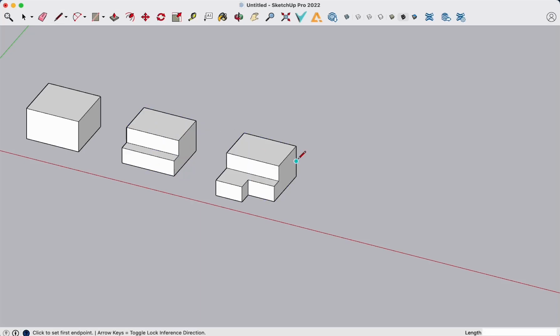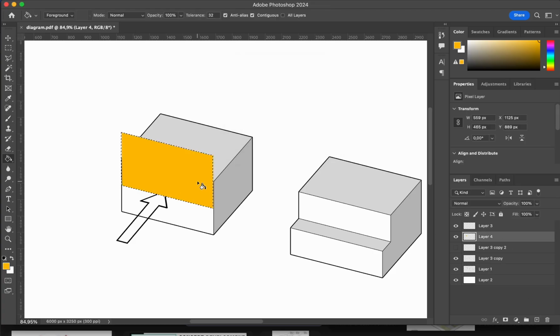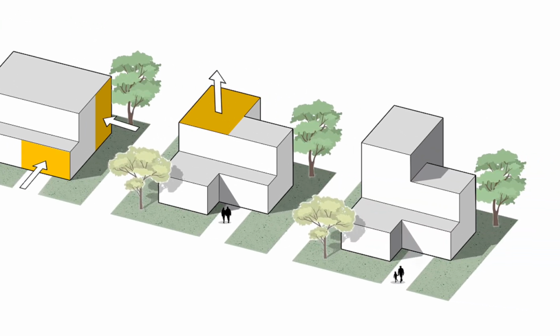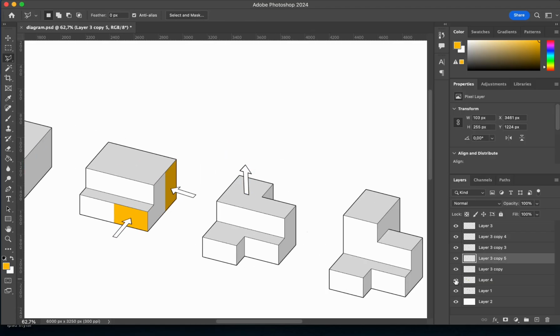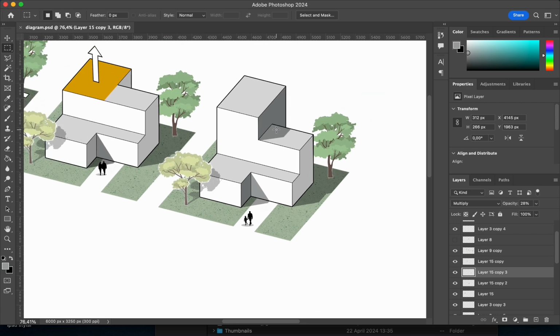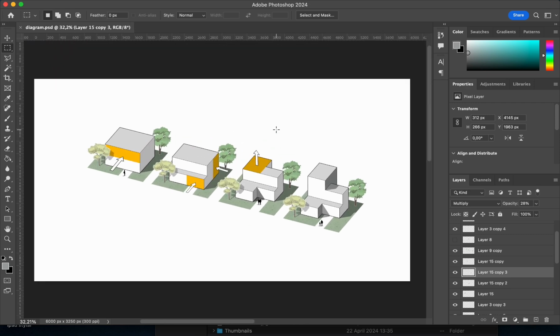Hey friends, welcome back. In this video I will show you how to create easy concept diagrams in just a few minutes. And we are going to do it using two tools, SketchUp and Photoshop. You can also use Illustrator instead of Photoshop if you prefer. Alright, let's dive in.